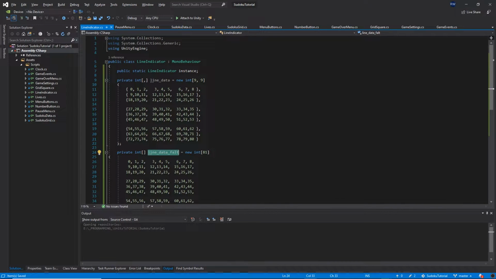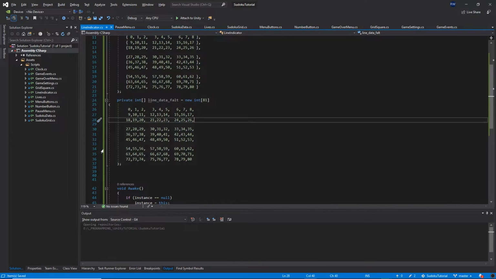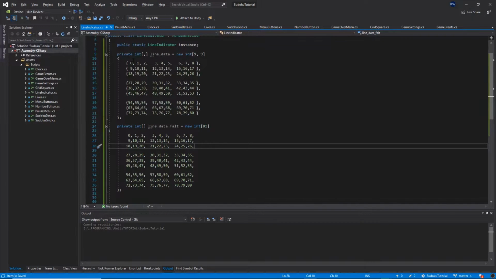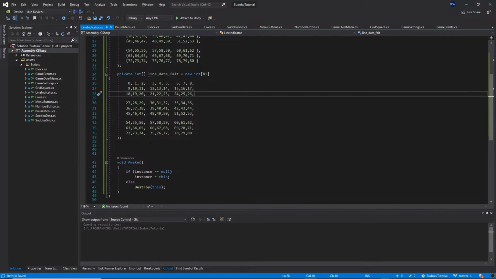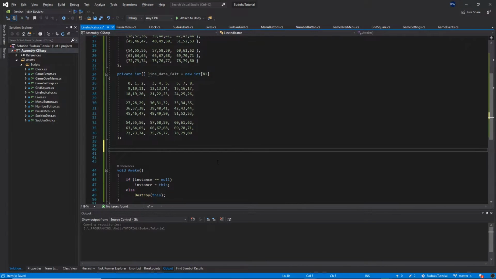Then we need one more array, which is going to store all of the numbers for the squares. As you see, my spaces are going to be helpful now, because we know exactly the squares' indexes. So the first square has indexes 0, 1, 2, 9, 10, 11, and so on. So this is going to be our first row for our square data. Okay. So let's quickly create that array.